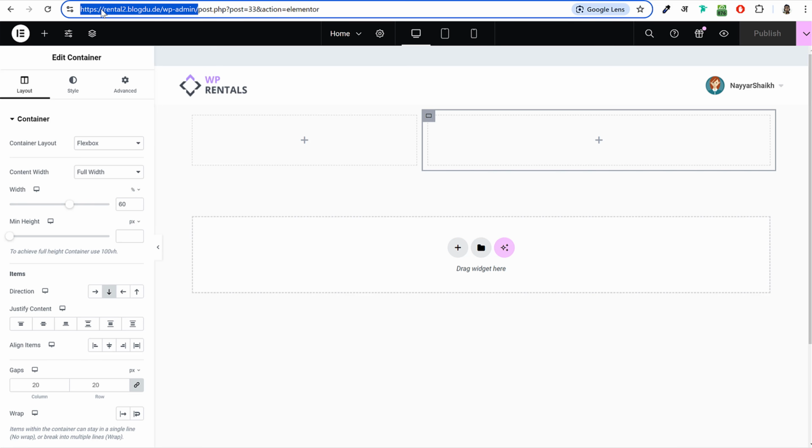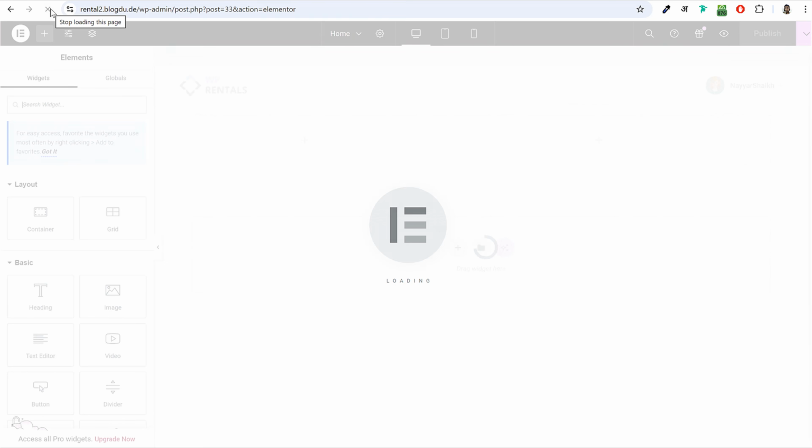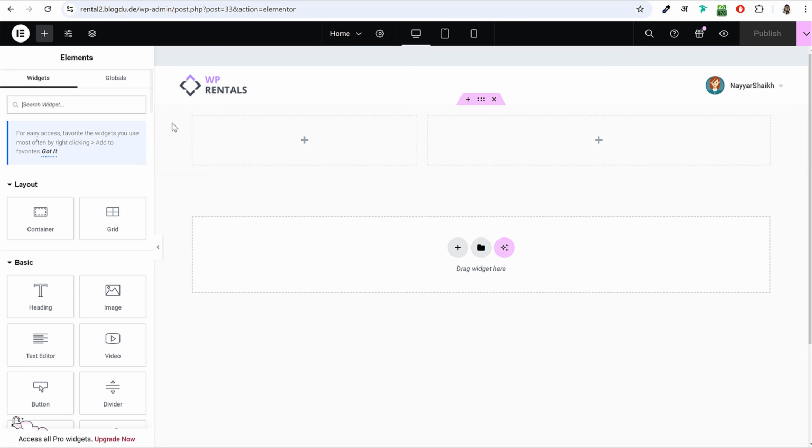Again, come over here and refresh this page. And now this is full width. As you can see, if I hover over this thing, this pink line touches left and right. Okay, so this is full width.